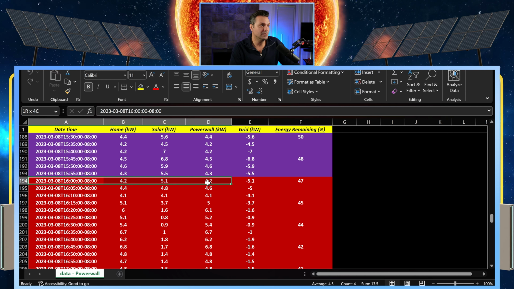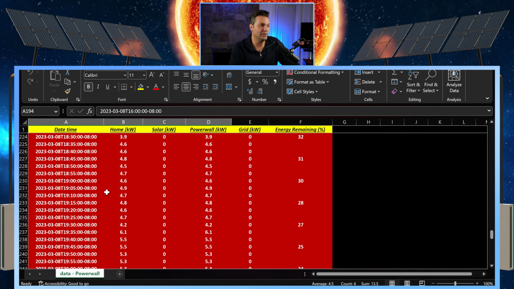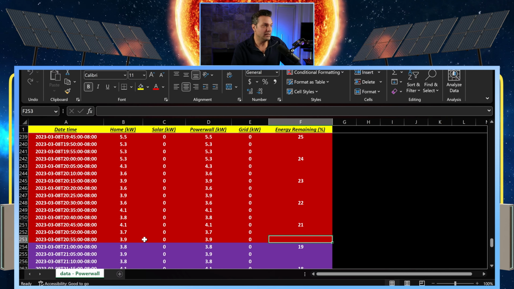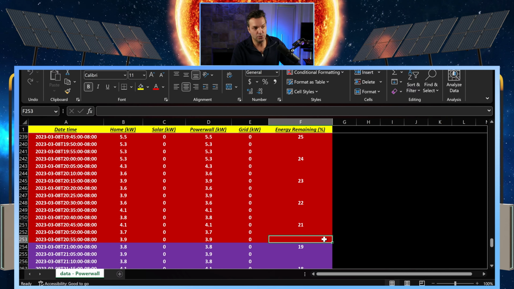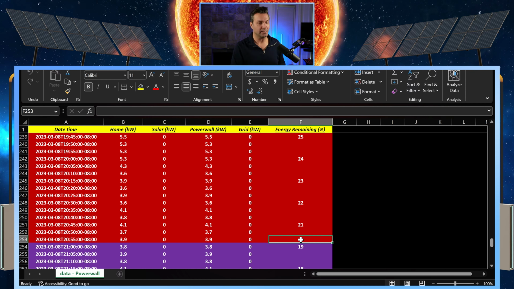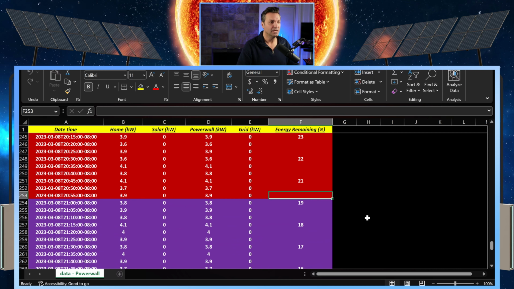Peak starts at 4. So from 4 to 5:35, that's where I'm selling back to the grid at that highest price. And you can also see that the Powerwall is down to about 20% whenever 9 o'clock comes around and we come back off peak, and now we're going into off peak. Again, pretty expensive, but still.